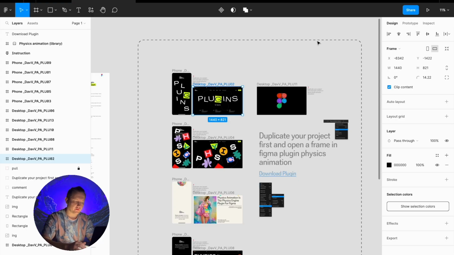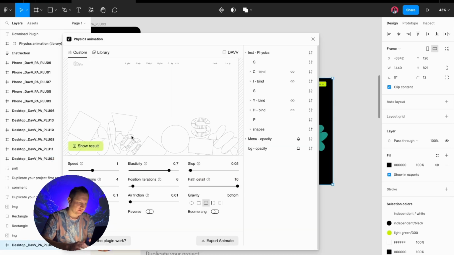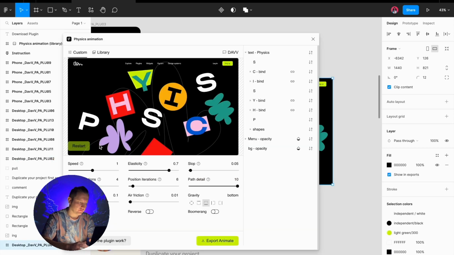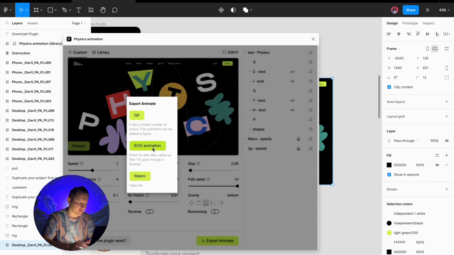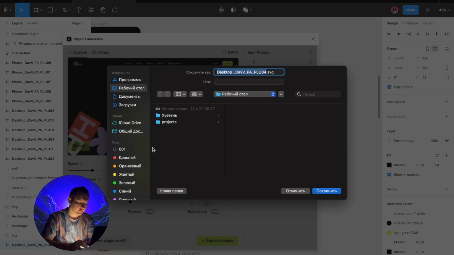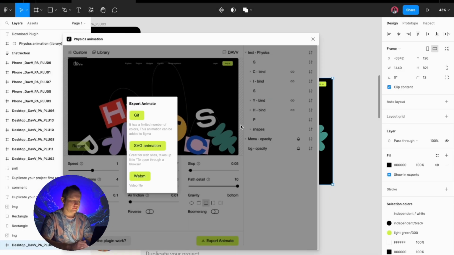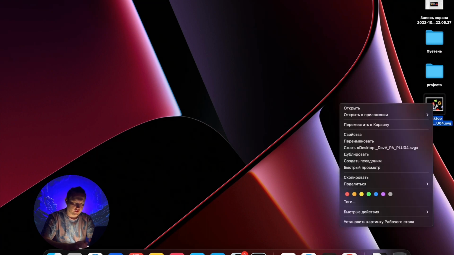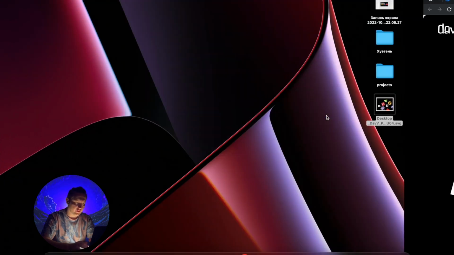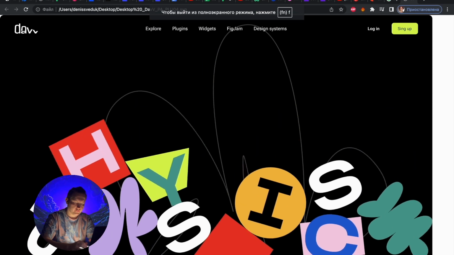Now let's talk about export. I'm waiting for rendering to complete. We see the result. The export I'd like to talk about is SVG. Let's save it. Okay. Here we see the file. And here the SVG animation appeared. How to open it? Right click, open with the browser. In the browser we see the animation.